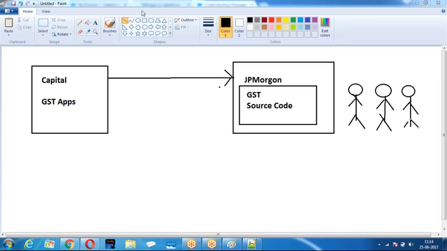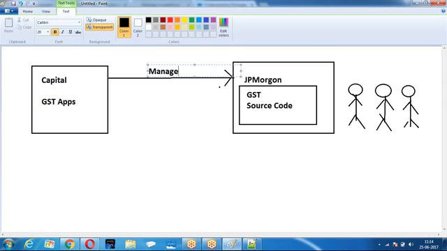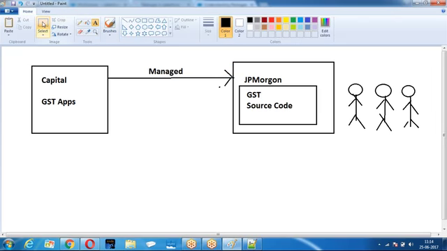The same package, if I give it as a managed package, the package will come, but the source code will not be there. When you download something, you get icons, right? Icons will be there, code will not be open. You will be getting only the package. Now can JP Morgan make any changes on it? As you cannot see the source code, you cannot make any modification. You have to use exactly what it is.